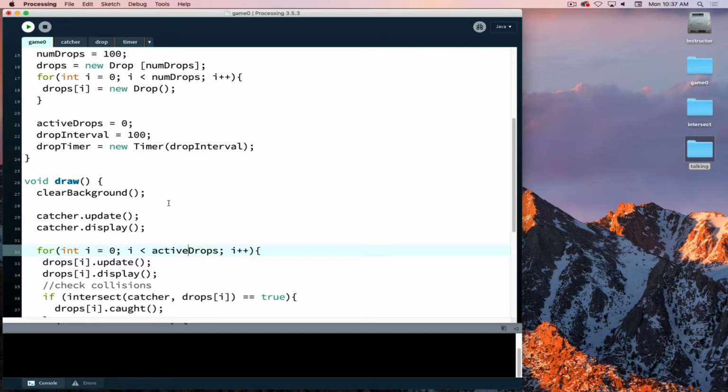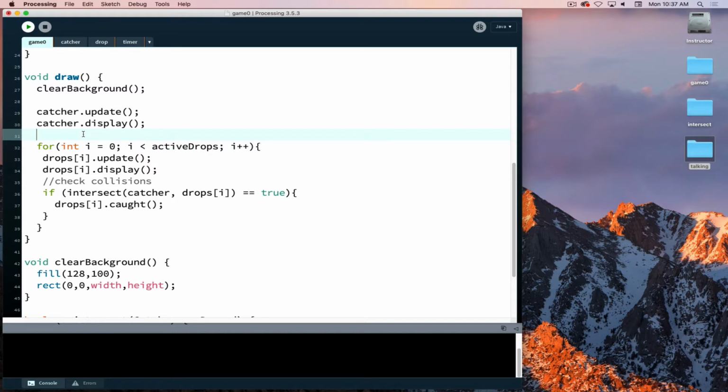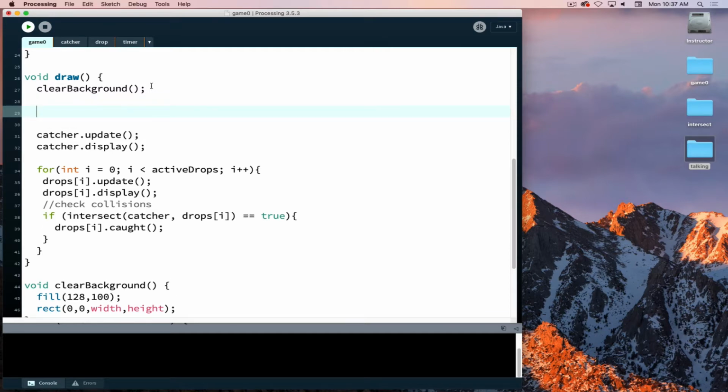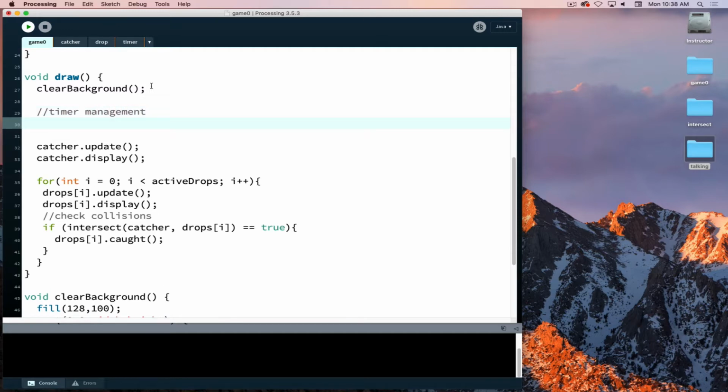So we're able to do that. We can kind of put this in a number of places. So this is where we have the catcher and drops, which are visual objects happening on screen. So I'm going to update the timer up here. So we'll have our timer management section.